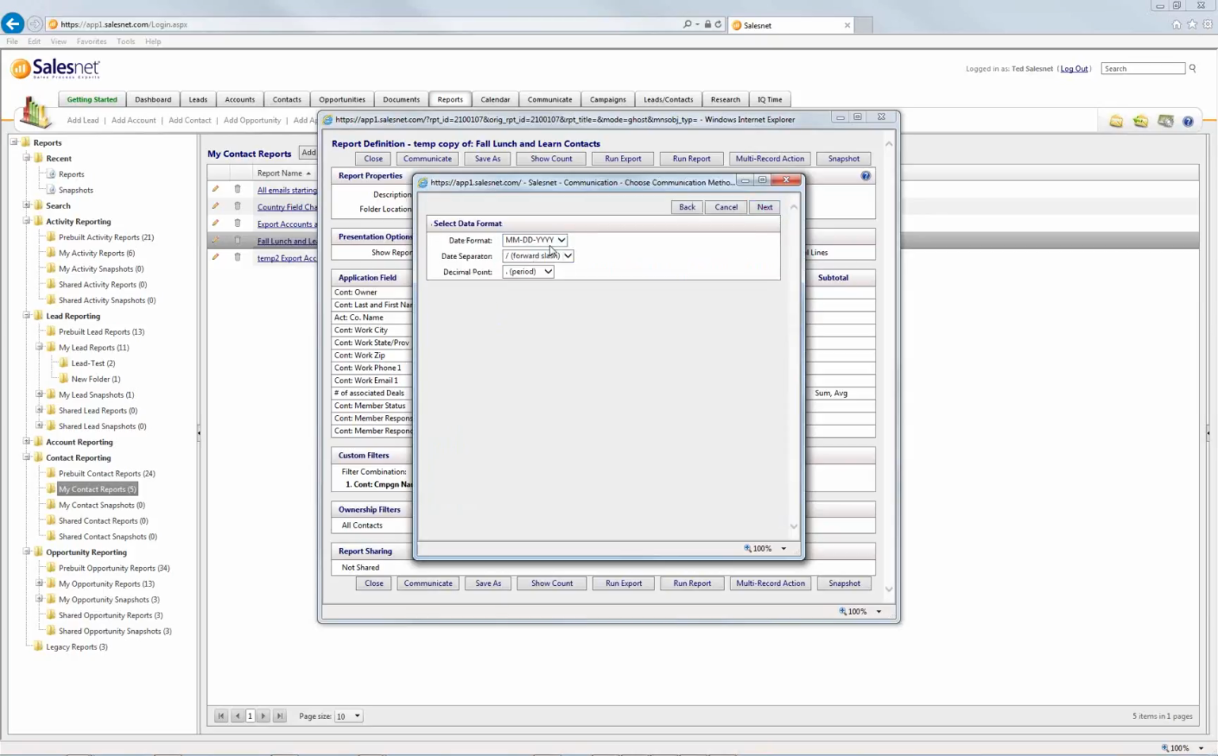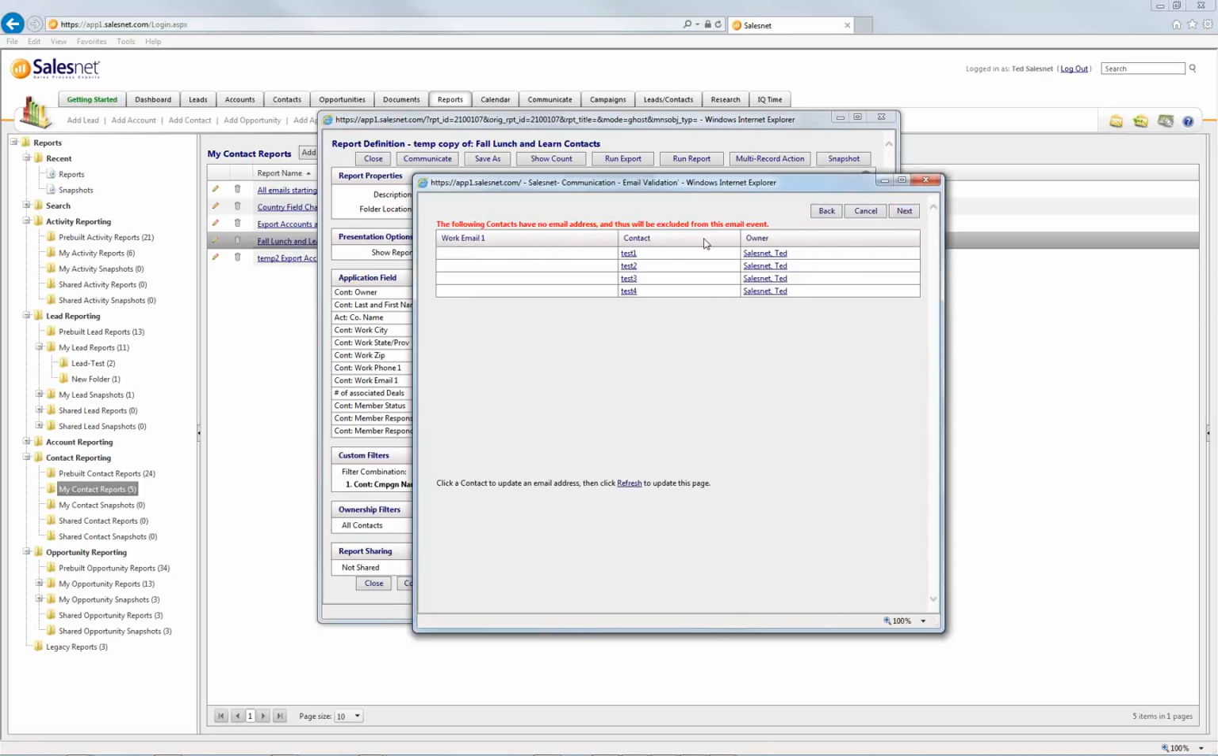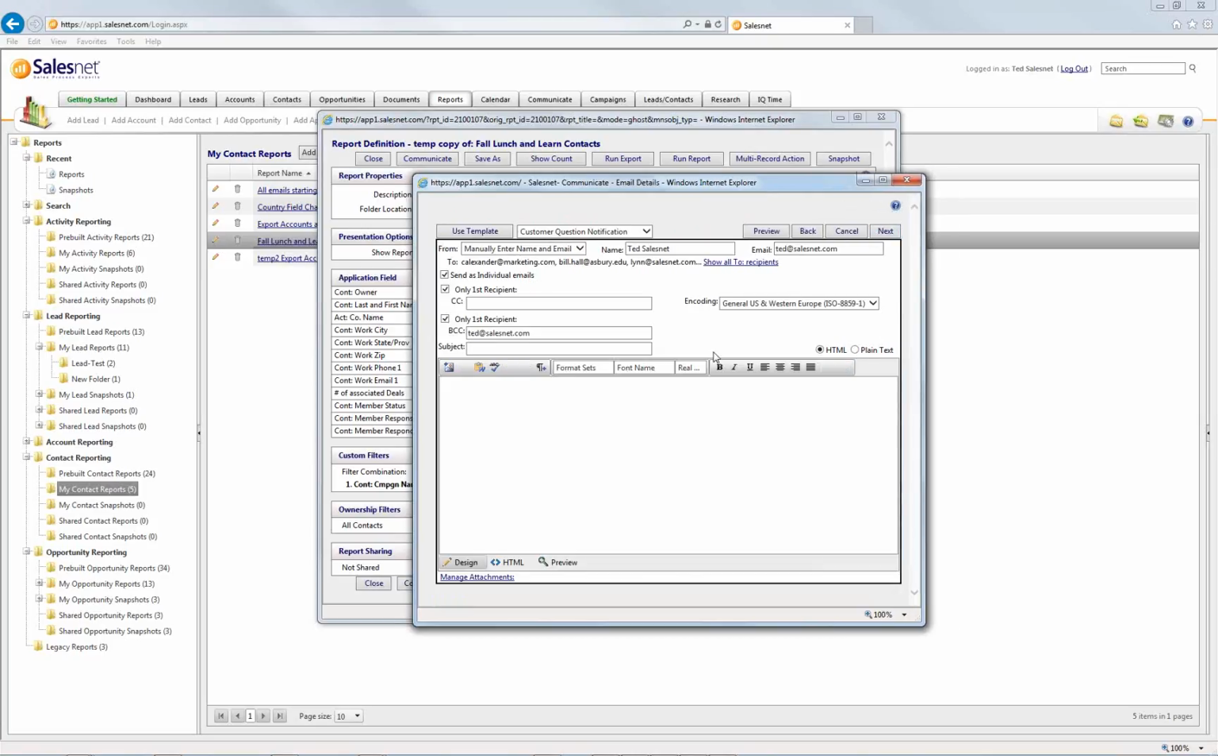When I click Next, I'm going to get a little screen about formatting and culture that I leave the same. And then I get a page where it tells me these guys didn't have email addresses, so obviously we can't use them. And if there were duplicates, I would also get a message about these are duplicates, just pick one to send to. So it'll even take care of duplicates for me.